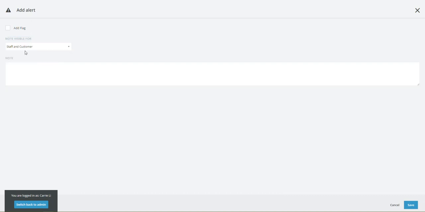So say I want to leave this note for the staff and the customer to see, and maybe notice a client left their wallet behind, staff picked it up, and it is secured behind the front desk. Please ask front desk reception to retrieve wallets. So maybe that's a note that we want to leave, and once we've set this up, we can save it.